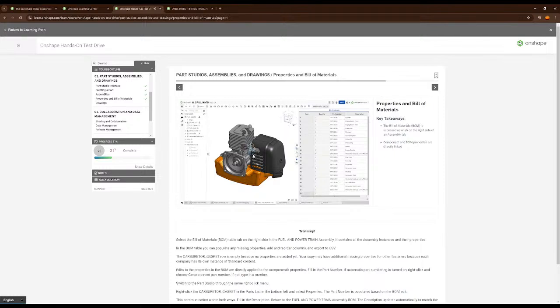Edits to the properties in the BOM are directly applied to the component's properties. Fill in the part number. If automatic part numbering is turned on, right-click and choose Generate Next Part Number. If not, type in a number.